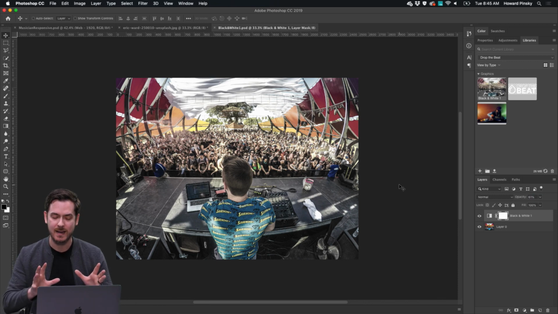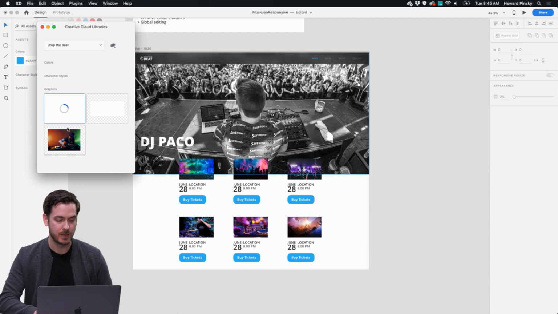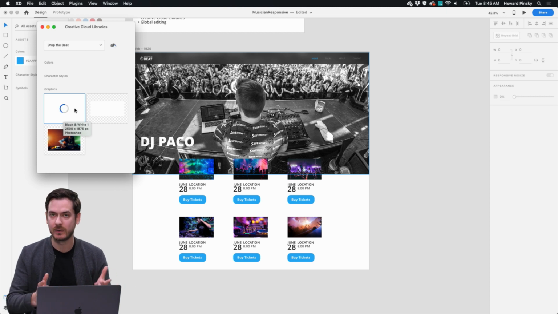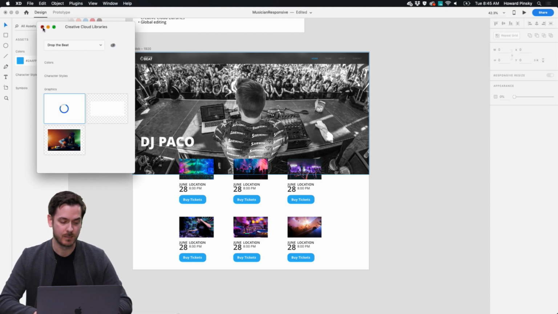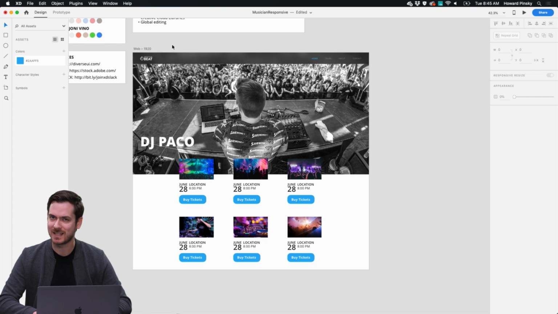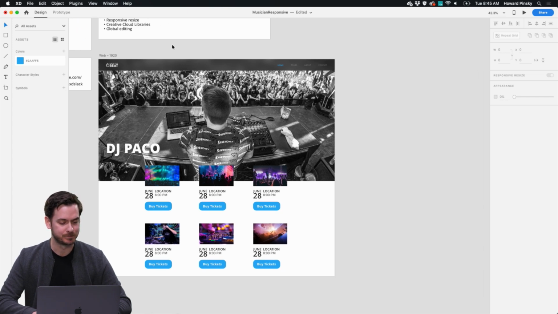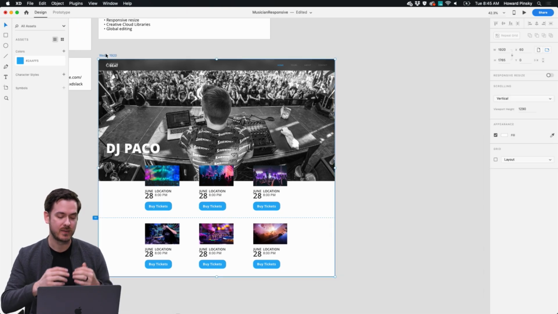All I have to do is press Command S. If I hide Photoshop, you're noticing it's already starting to sync. And once that does sync, it's going to update throughout however many instances that is on my document, if that makes any sense. Probably didn't.